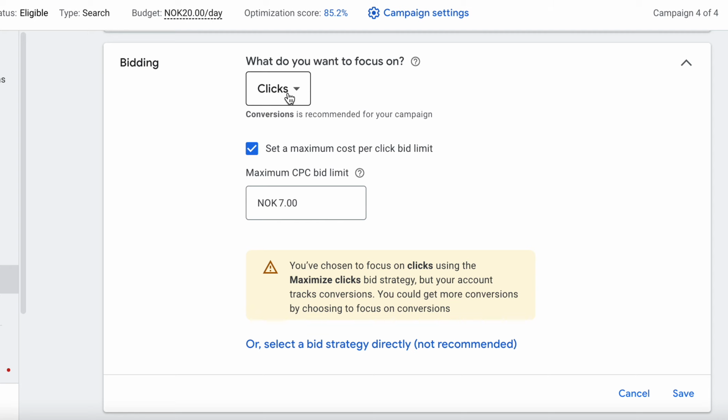And whenever you choose maximize clicks, also add a maximum CPC bid limit, so you don't suddenly pay way too much for the traffic that you get in. And also, you could be limited if it's too low. Let's say I put it on 3 Norwegian kroner. If the competition is higher than that, the average would be 5 or 6, I may not get any clicks with this one. So I also need to check what is my actual average CPC and what is realistic to set here.